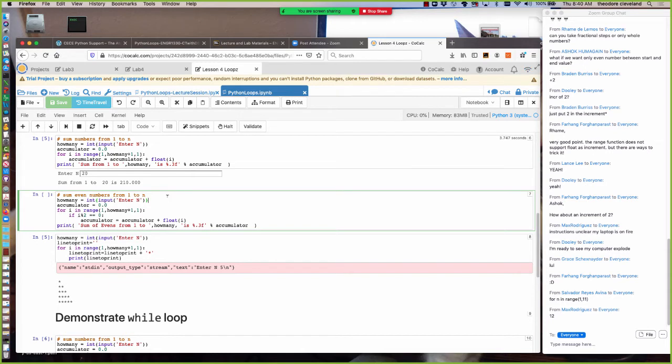So here's our next script. This is going to do the even numbers from 1 to n. I'm quite aware that 1 is not an even number, but I have tested for that. So again, we have the how many input. We set the accumulator. We do the range from 1 to how many plus 1 in steps of 1.